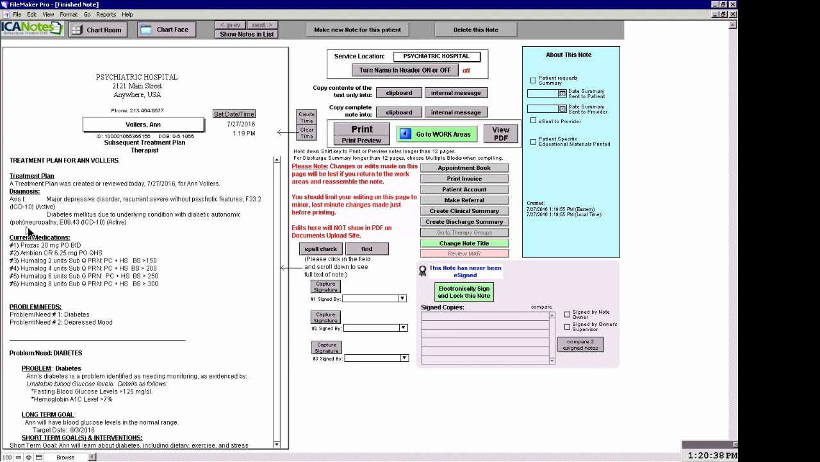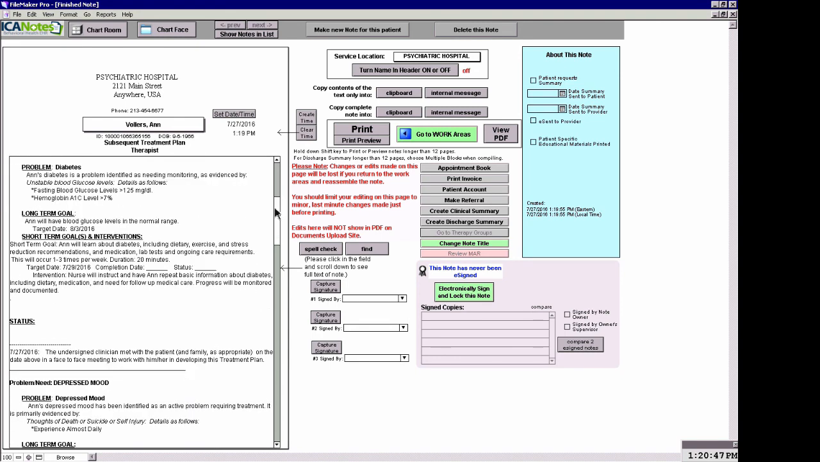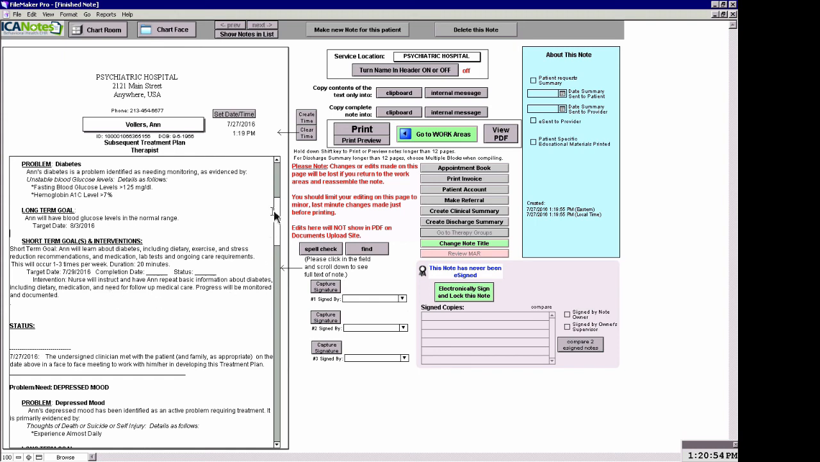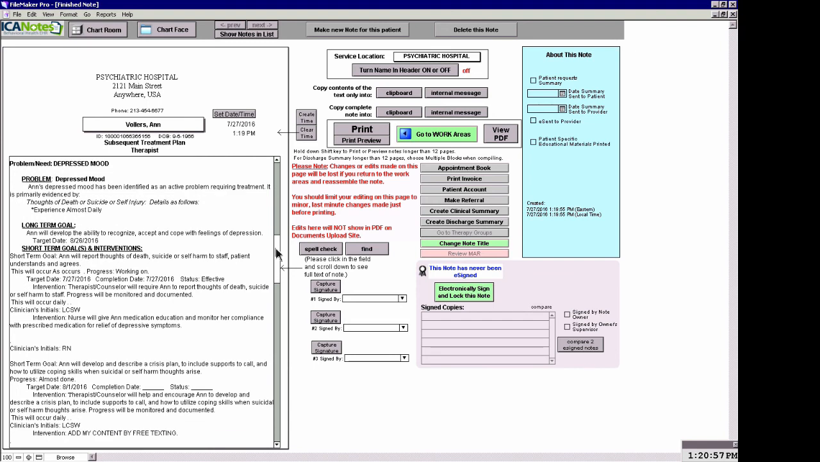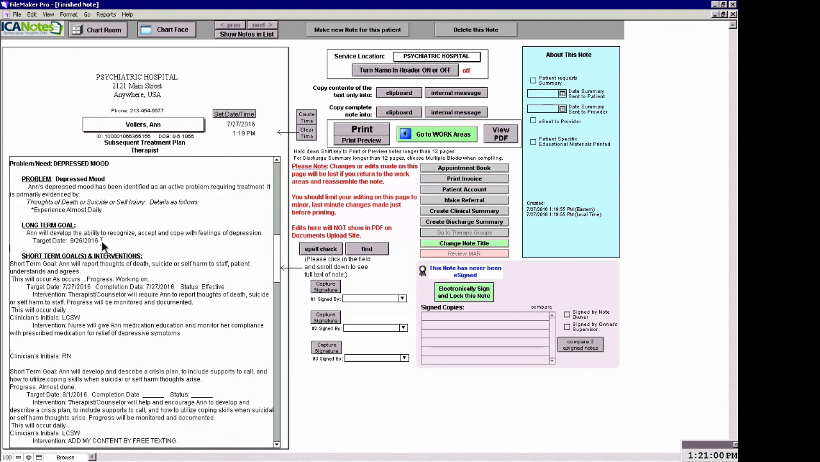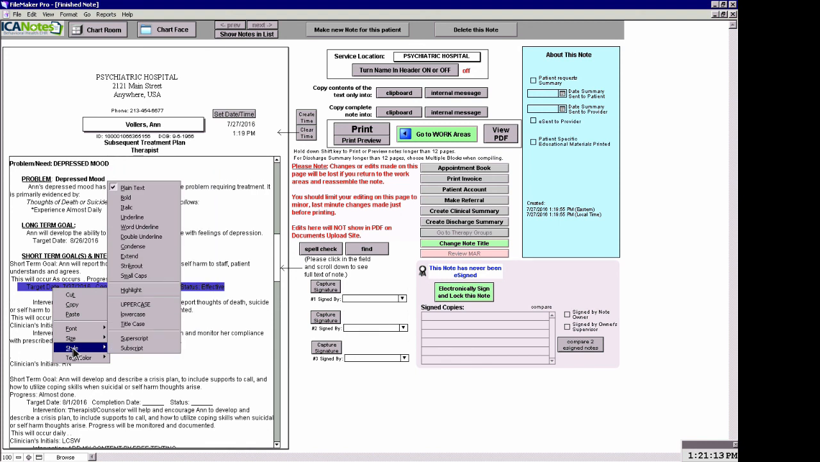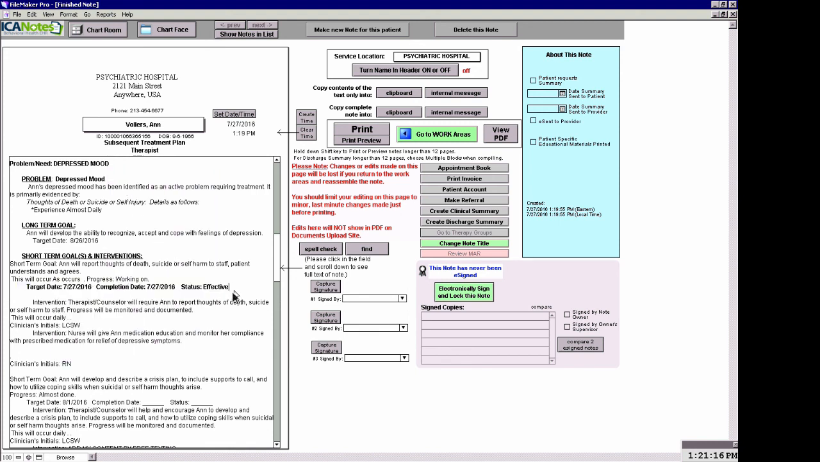Here's the diagnosis. Diagnoses have come forward: depression and diabetes, the current medications, the problems. Diabetes is showing first. Long-term goal, short-term goal, the status of that problem. Depressed mood with the long-term goal, the short-term goals, including the areas that we have updated. You can see here, for example, I'm going to make this bold so you guys can see it a little bit more easily. You can see that the target date and the completion date are now showing in the subsequent treatment plan, and the status has been marked as effective.